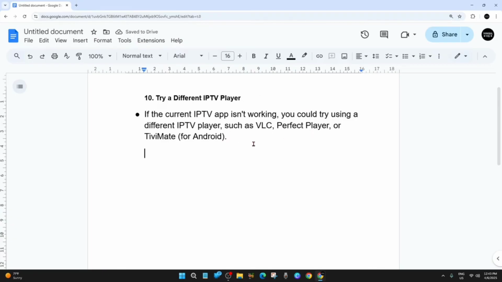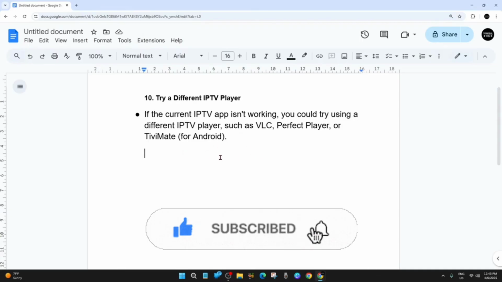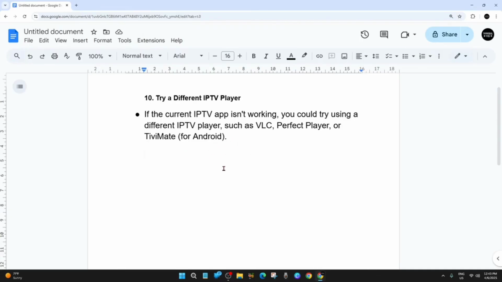Try a different IPTV player. So if the current IPTV app isn't working, you could always try using a different IPTV player, such as VLC, Perfect Player, or even TV Mate for Android. And now if all else fails, just go ahead and reinstall the IPTV app. This often can resolve issues caused by corrupted files or improper installation.